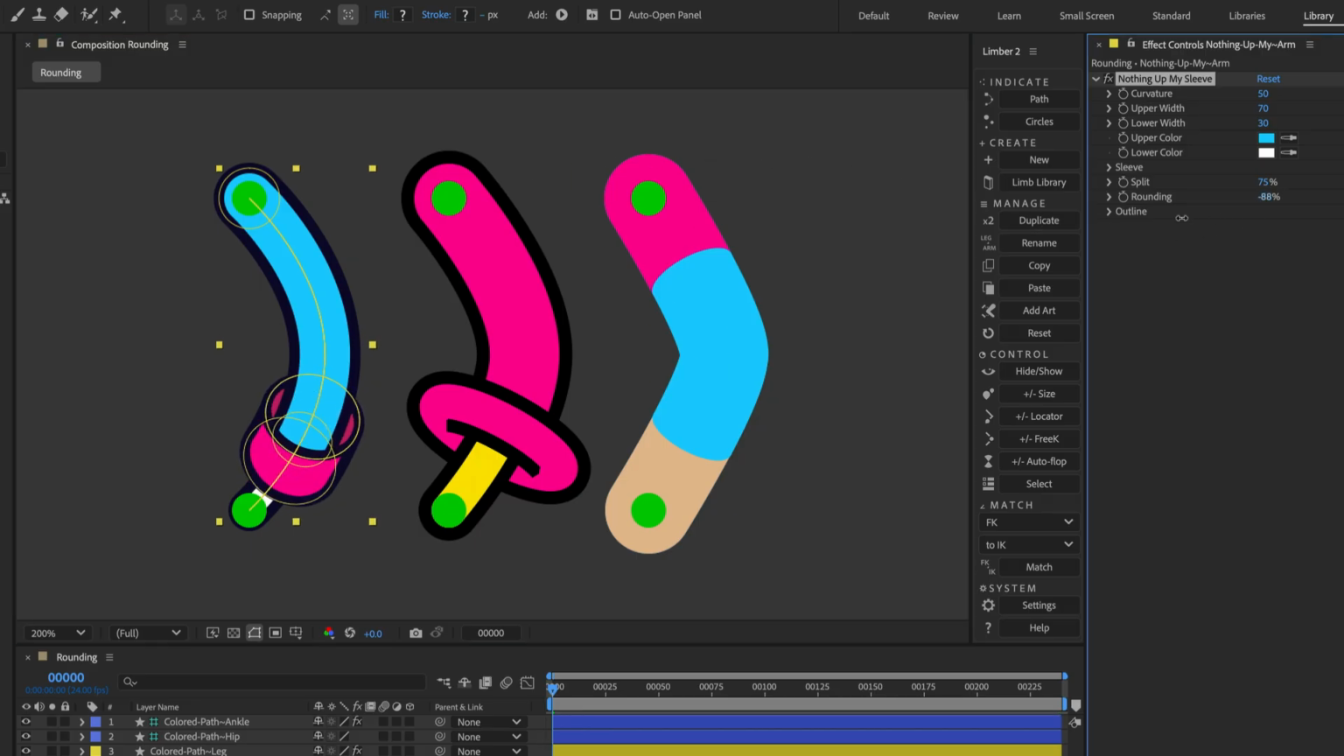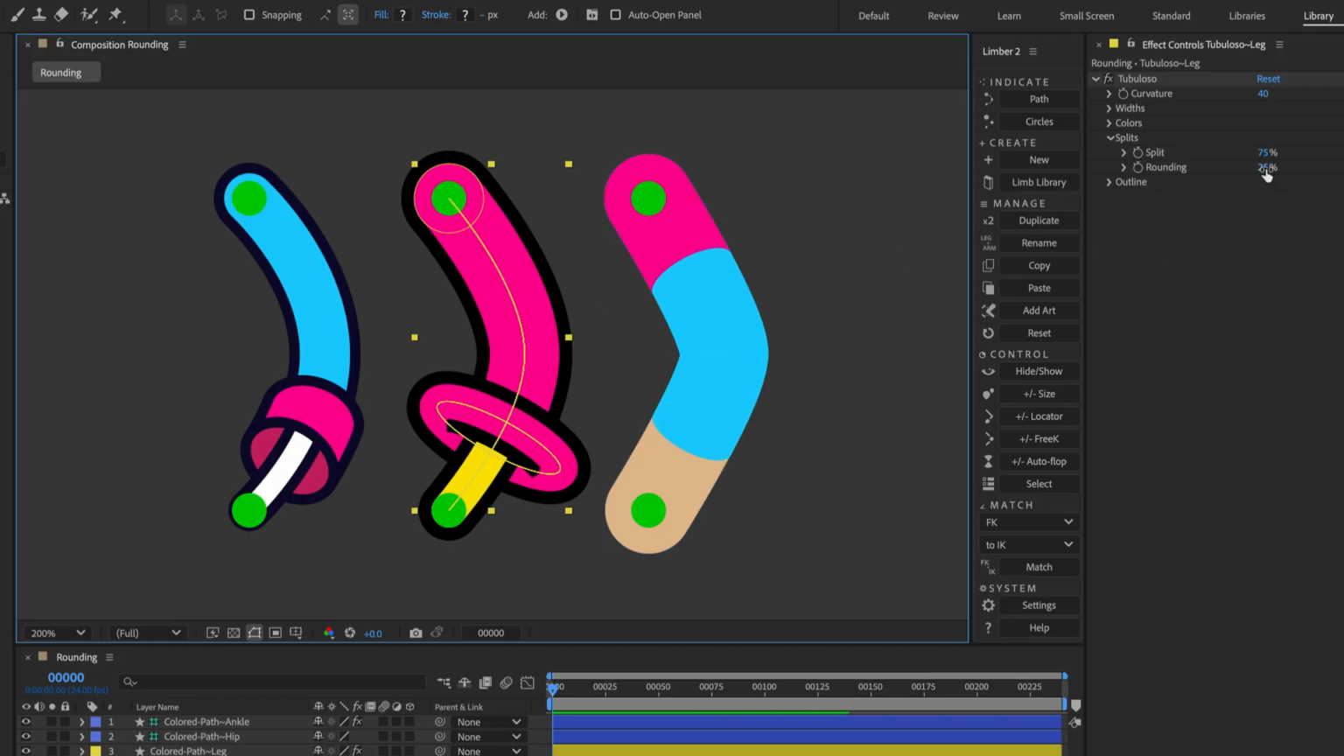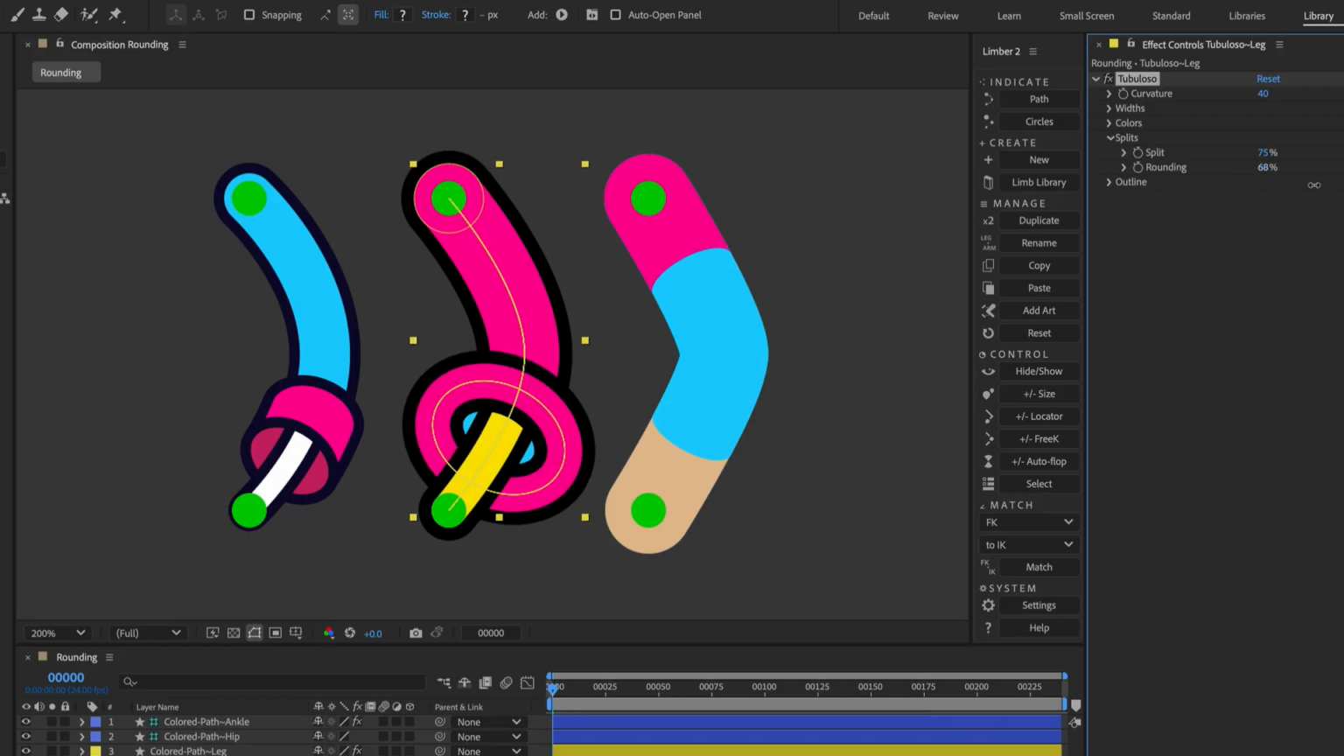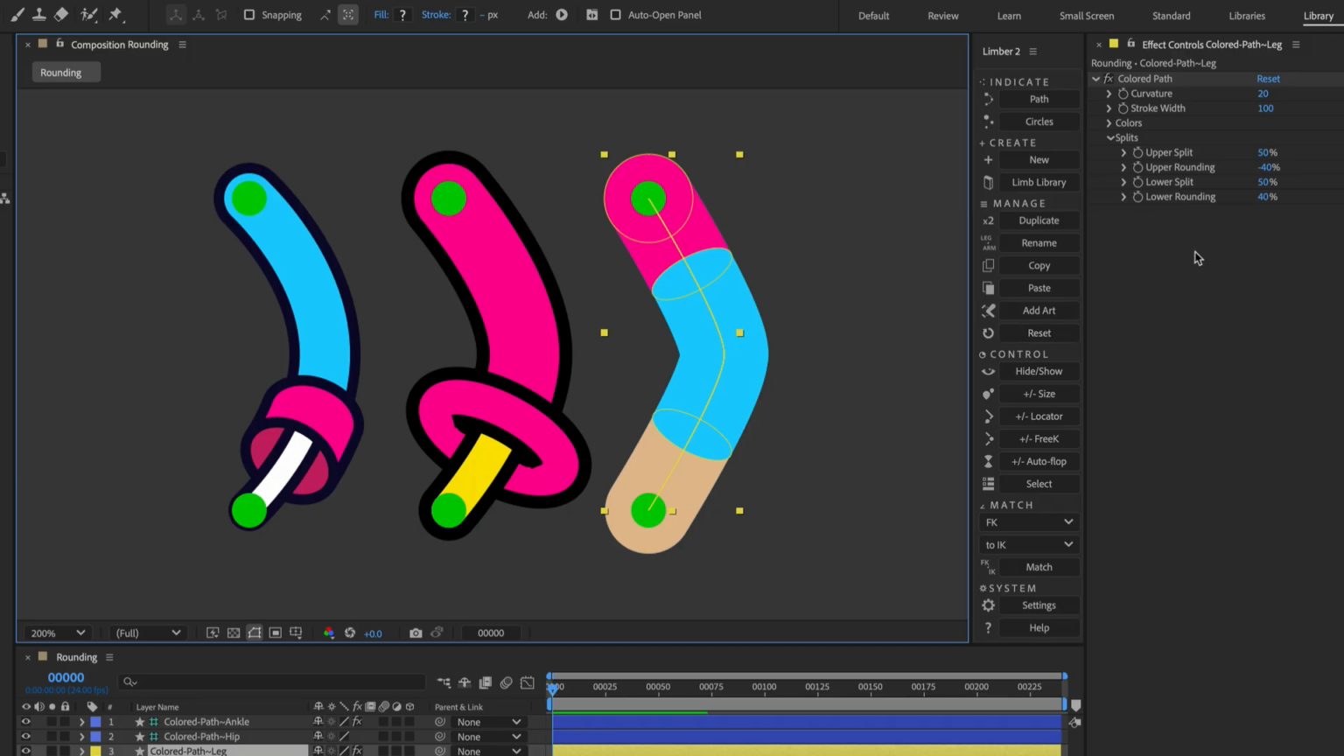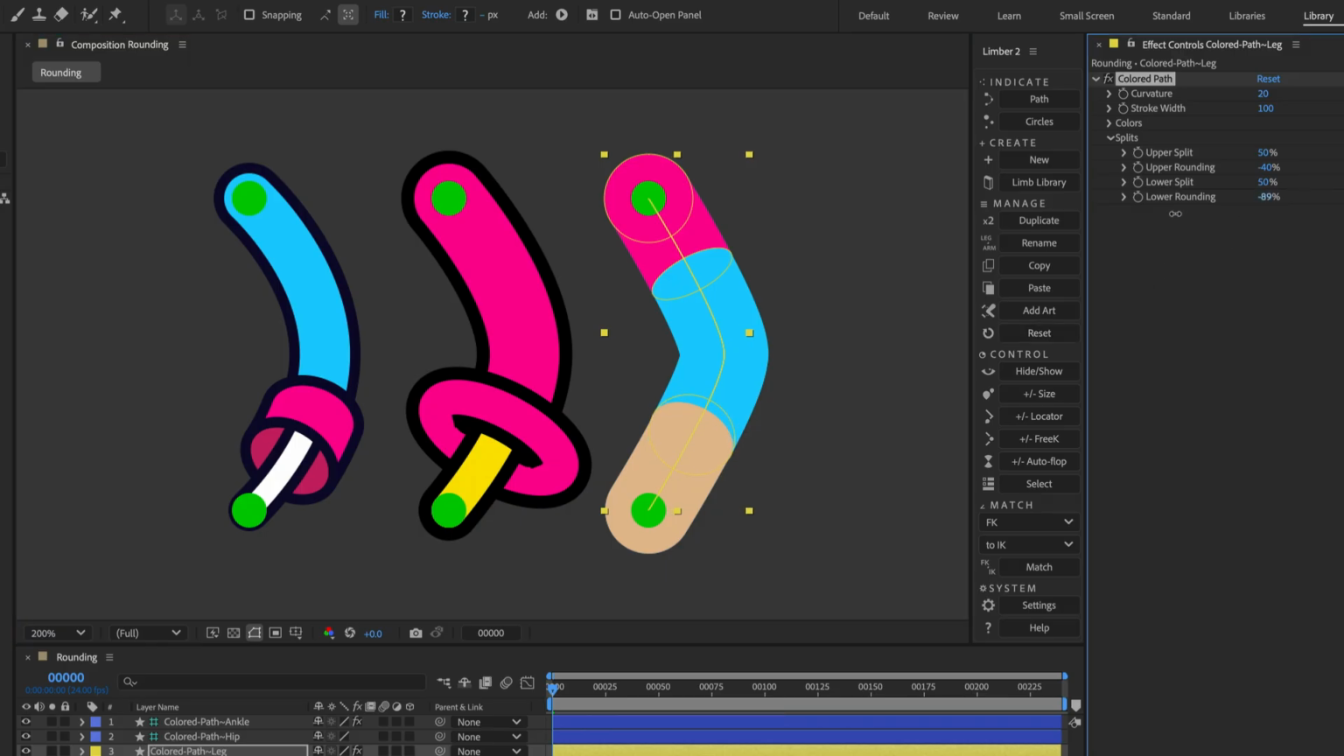You'll find limbs like Nothing Up My Sleeve and Tubuloso have sophisticated outlined sleeve cuffs, whilst there are also a lot of limbs that use the same simple rounding of default tapers, like Coloured Path here.